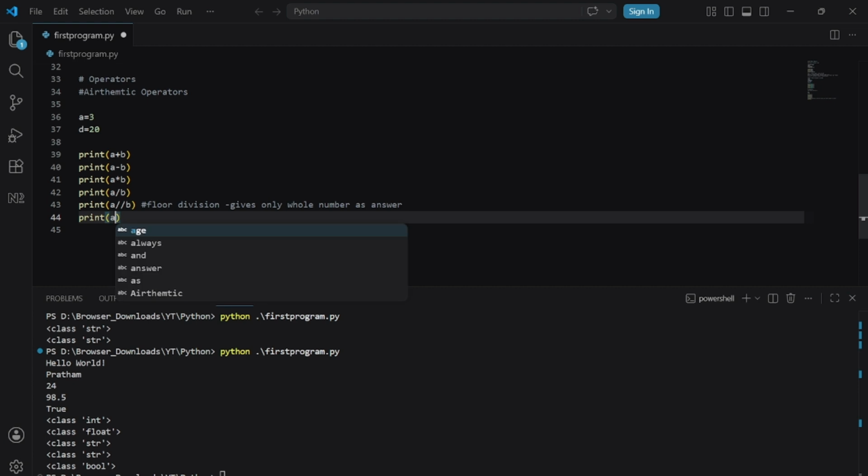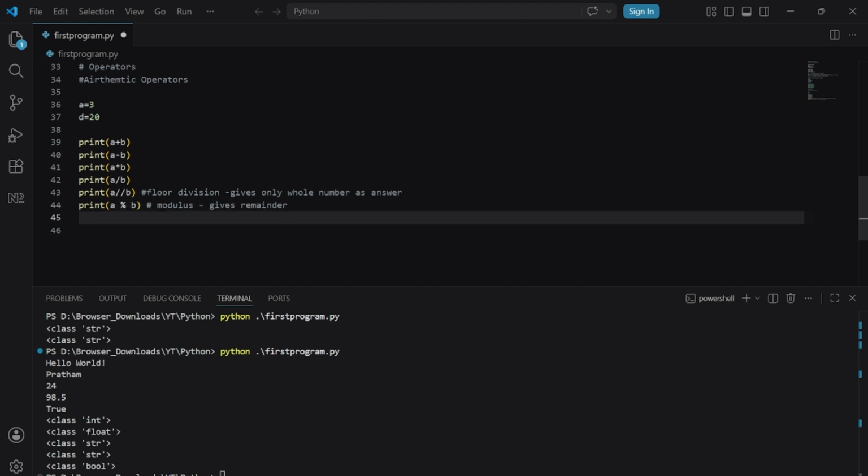Then we have print a percent b. What is this? This is modulus. What it does is give the remainder of these numbers.